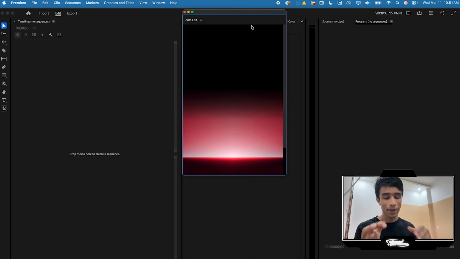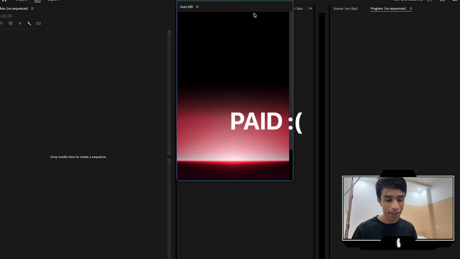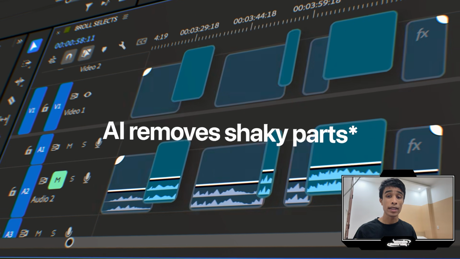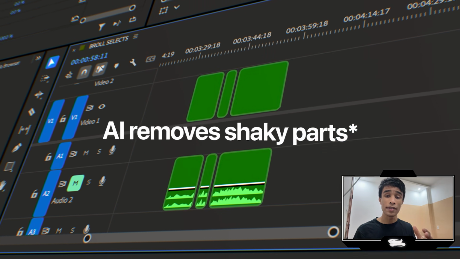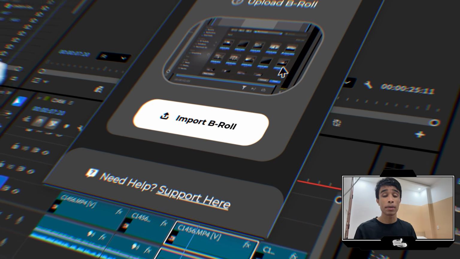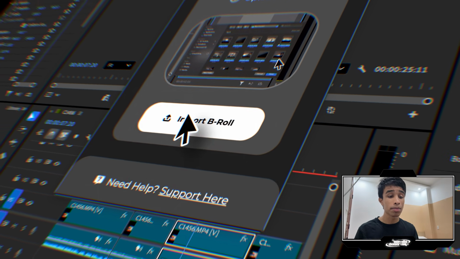Just a quick disclaimer, these are paid plugins. I know. But there is actually a standalone free plugin called B-roll Selector, which is just one of these features of the plugin, and it's in its own separate plugin. So you can download that and try that out completely for free.